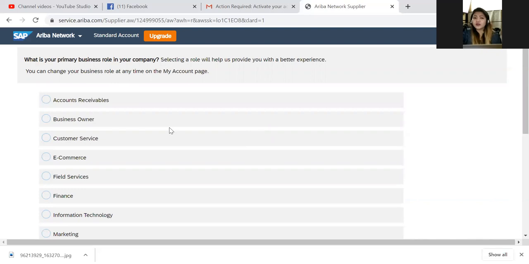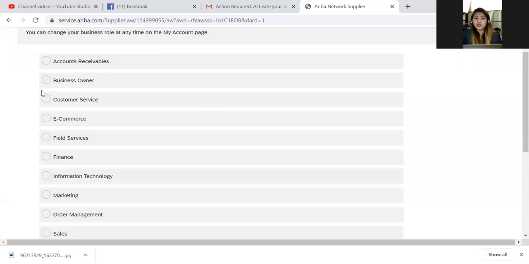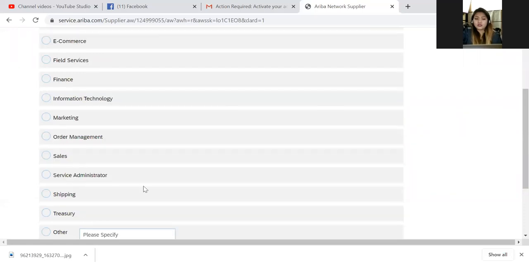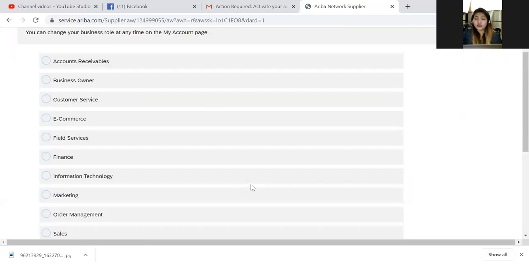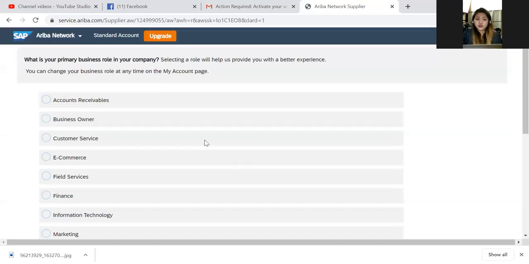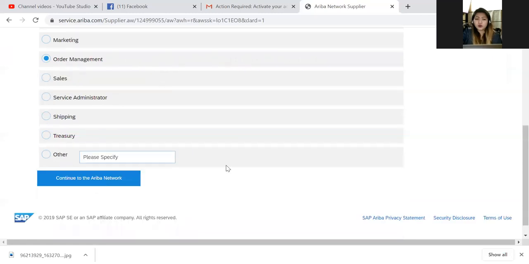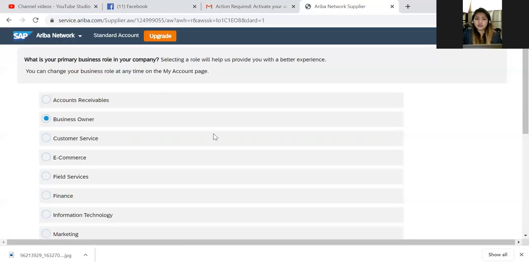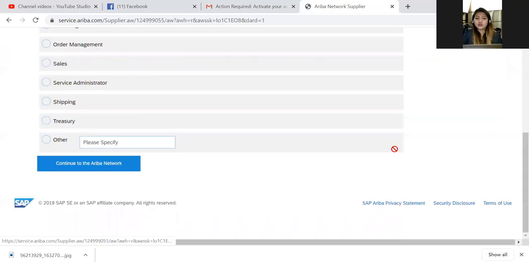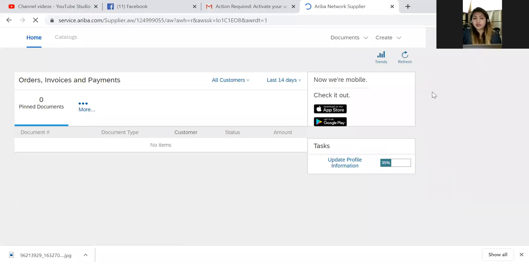So what is your primary business role in your company? You just need to click any one of these. What is your position in your company? So for example, you are an order manager, or let us say business owner. Then continue to the Ariba network. Okay, then you are already here in the home of the Ariba network.